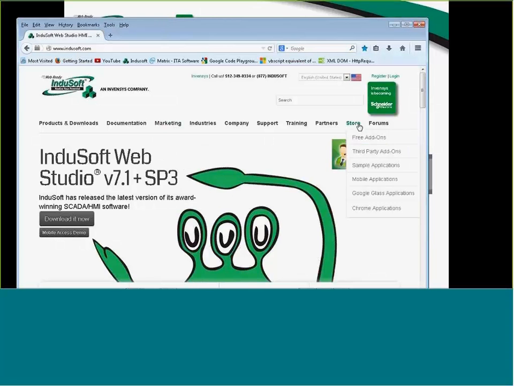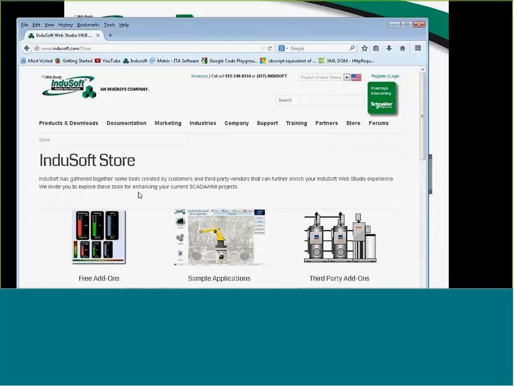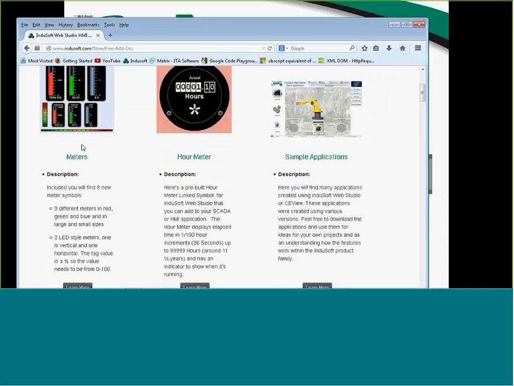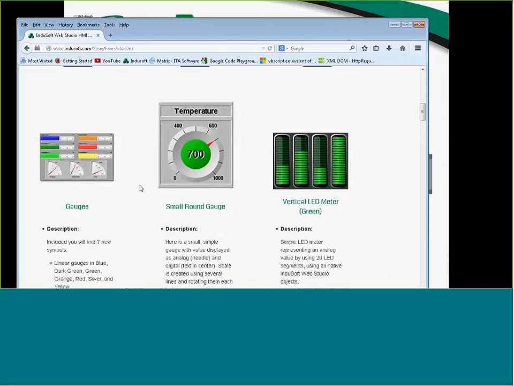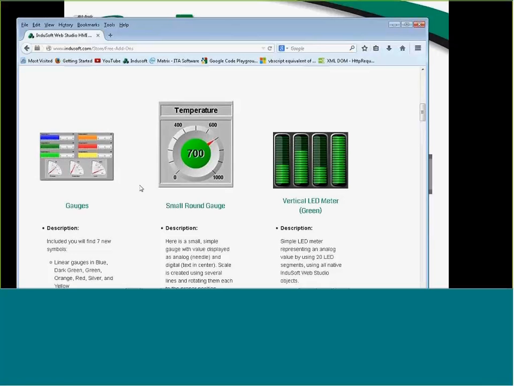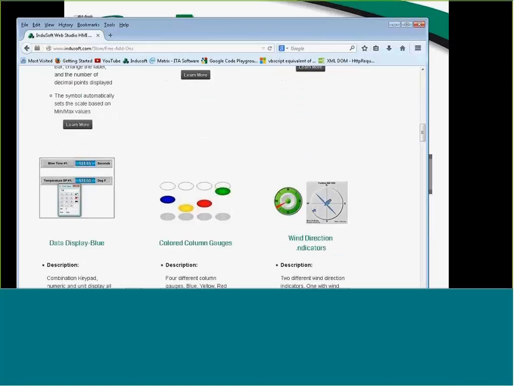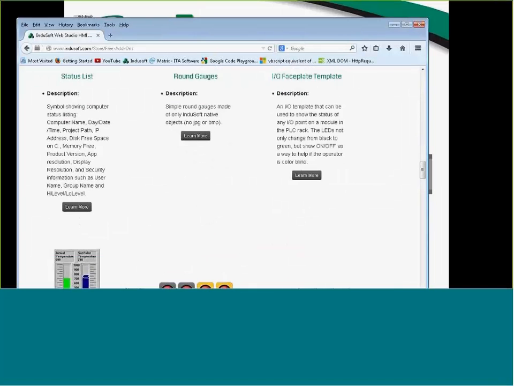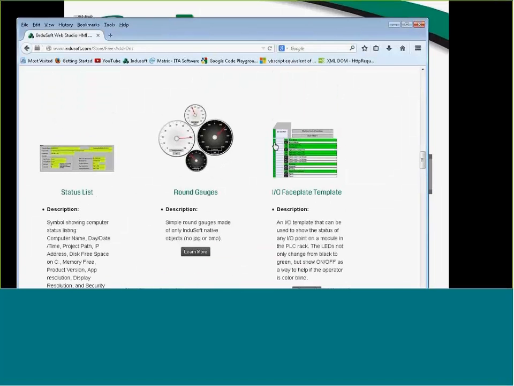Also speaking about symbols, if you're not familiar with this, here on the InduSoft website, we mentioned it in our blogs, but we also have on our store a section here for free add-ons. And in the free add-ons, you can see a lot of different symbols that we've added. And some of the symbols, we started as a program called the Symbol of the Week. So once a week, we publish a symbol, talk a little bit about it, and allow you to download it for free.